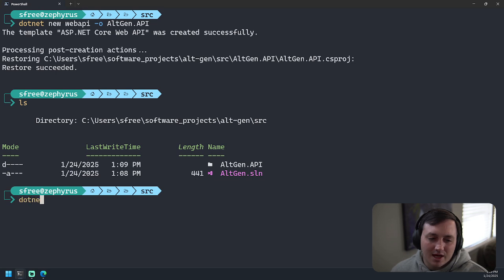And then we'll do dotnet new xunit. So we're going to write tests. We're going to write tests, people. It's important to write tests. Let's say it all again together. It's important to write tests. Then we'll say dotnet new xunit -o, and that's going to be AltGen, you guessed it, Api.Tests.